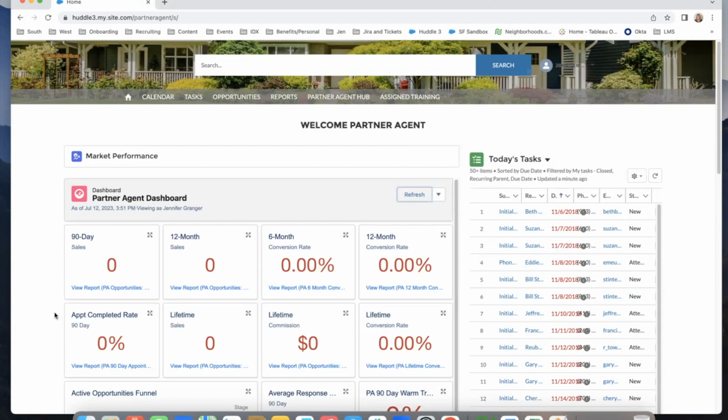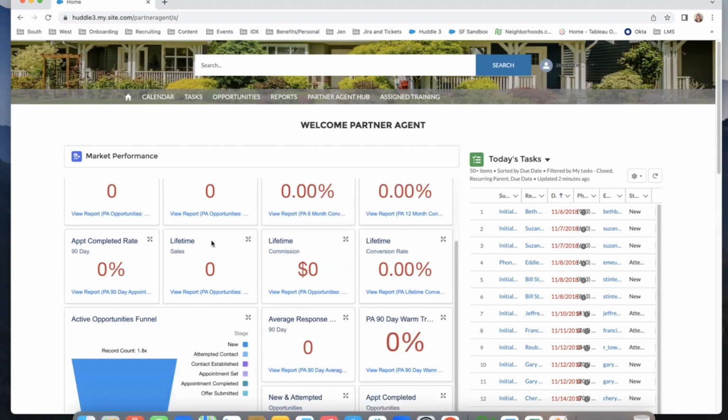Again, that is leads that have been received that have been moved over to the status, or the stage, of appointment completed. Not just that the task has been logged to have an appointment completed, but you have to actually move the stage as well and have moved it to that appointment completed tab to get credit for that on your appointment completion rate.